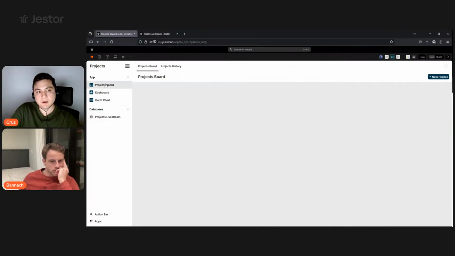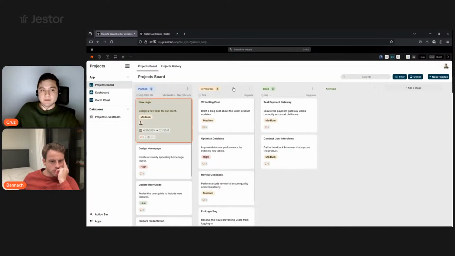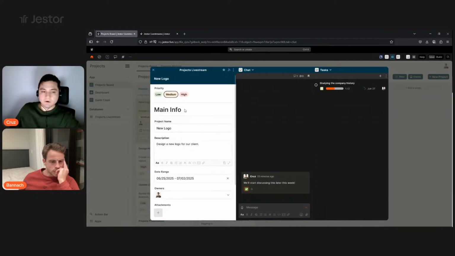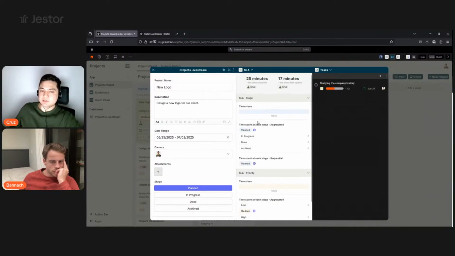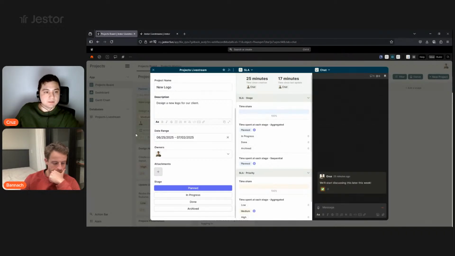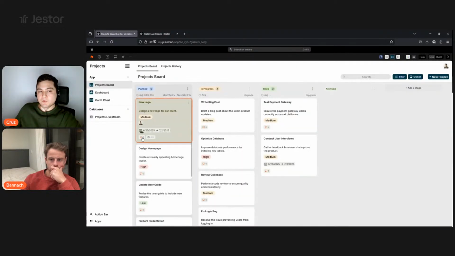So now we have the Kanban board, right? So we can see the information from the cards inside this. We have the chat, we have the tasks, we also have the SLA here, so we can see how much time the project spent in each stage. So we have all of these tools here as well. We can see the number of comments from the cover of the card. We can see the number of tasks from the cover of the card.